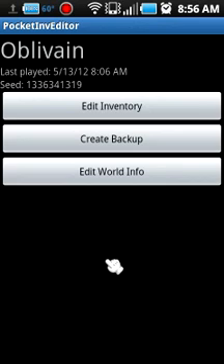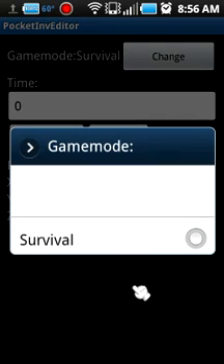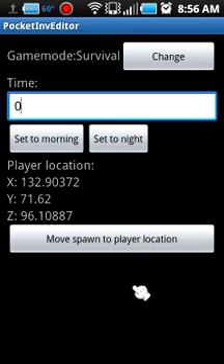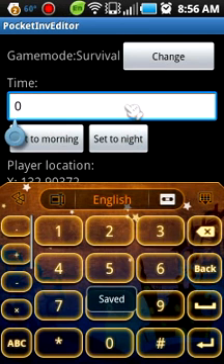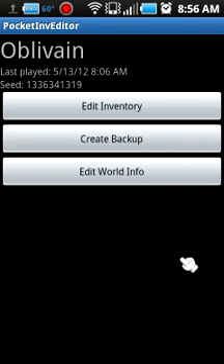So now, edit world info is, you can change the game mode to either creative or survival without any problems. You can change the time of the day, set it to night, set it to morning, or pick your time, whatever. You can move your spawn location. Like, if you want people to spawn in a castle or whatever, you can move it now. So, that's pretty much what this app does.